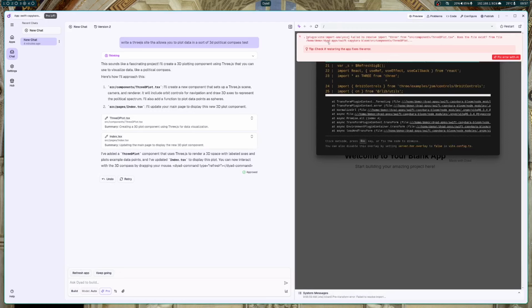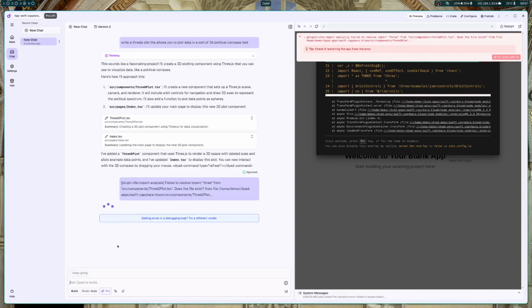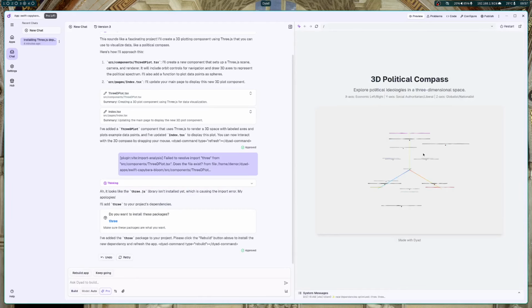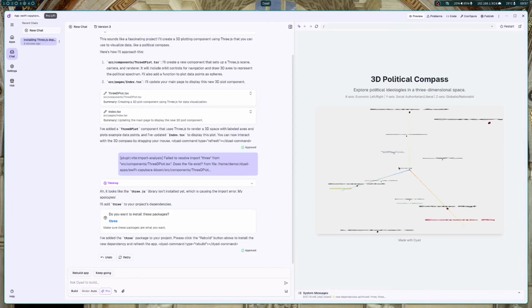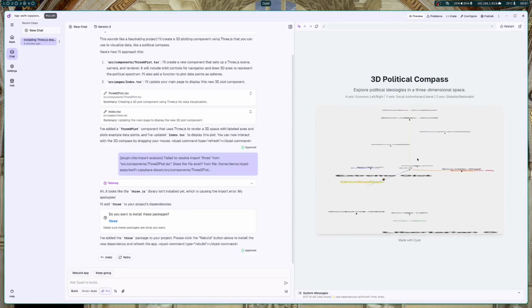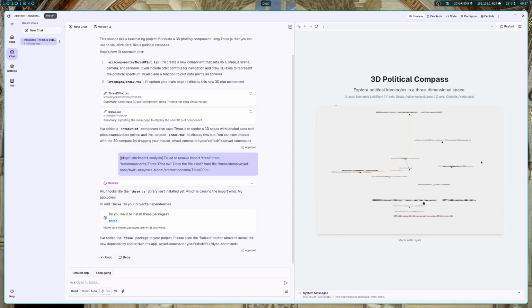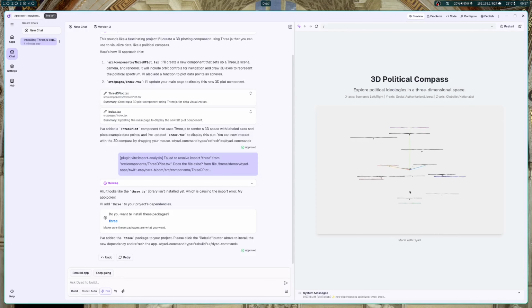Whoa! Vite import analysis failed to resolve import from this file, it exists. Okay, yeah. I'm just gonna copy and paste. Yep, approve. Okay. What the hell is going on right over here?